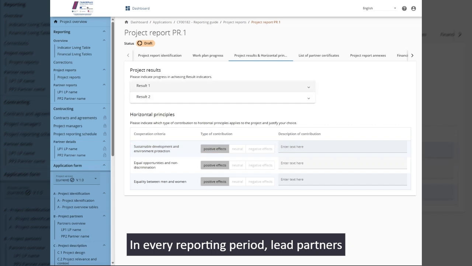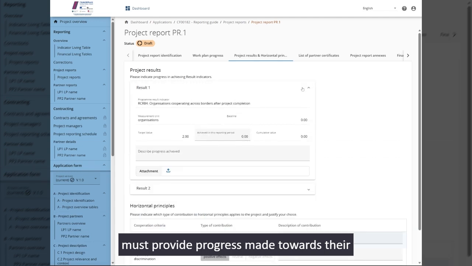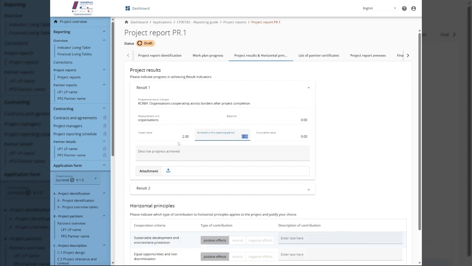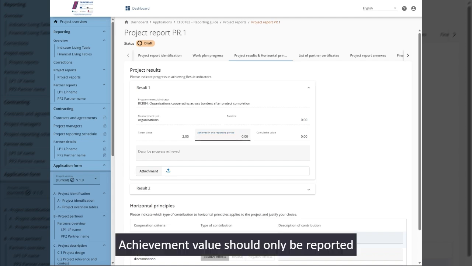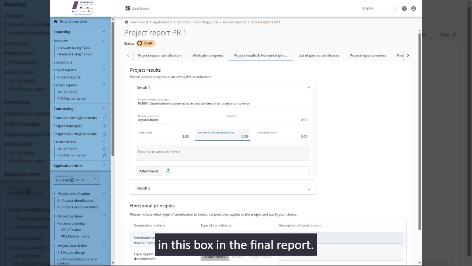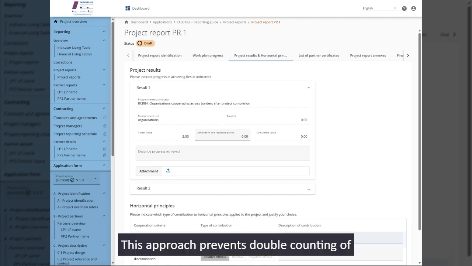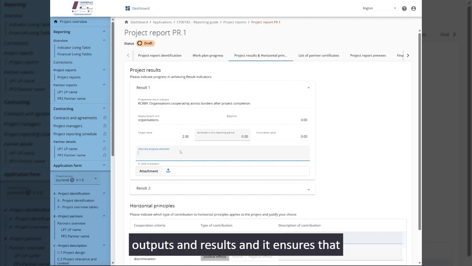In every reporting period, lead partners must provide progress made towards their result indicator in the description field. Like with the output indicator, the achieved in this reporting period is a cumulative value field. Achievement values should only be reported in this box in the final report. In every other report, we want you to tell us how many results you have achieved to date in the description box. This approach prevents double counting of outputs and results, and it ensures that only those that are completed and verified are recorded on GEMS.